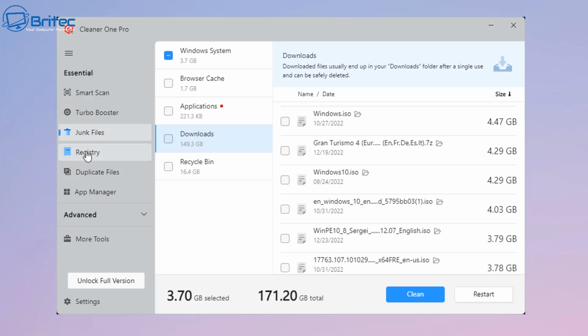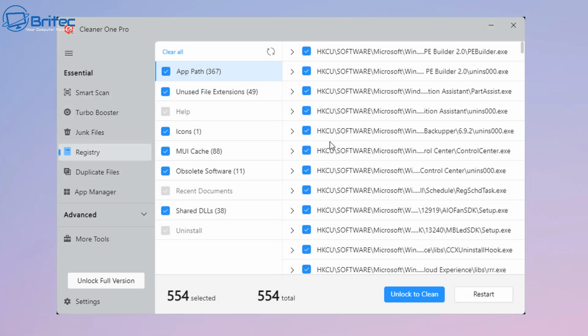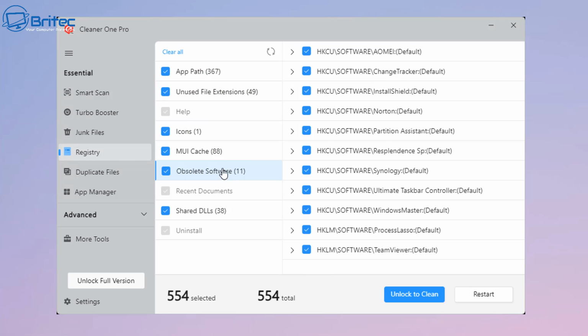Let's move on to the registry here. As you can see in the registry section, it's just going to remove a bunch of registry stuff here that is not being used. Obsolete software, 11. If you go here, it's just going to tell you some of the software that you've uninstalled on your system, like Norton and a bunch of other stuff on here, which is stuff that I'm not using anymore, and it's been uninstalled. So it'll just remove this obsolete software area, and this will just clean it out.